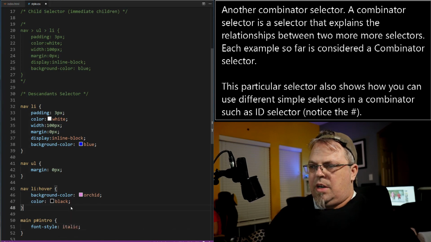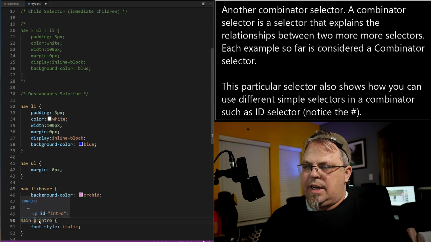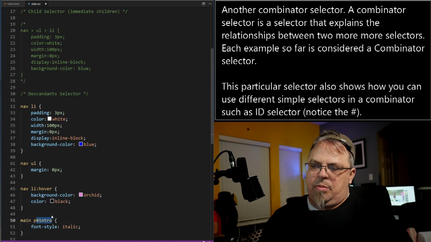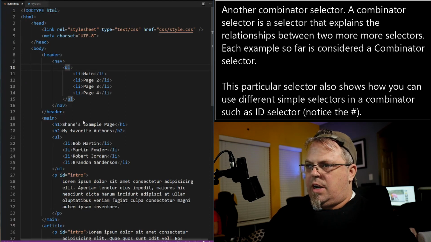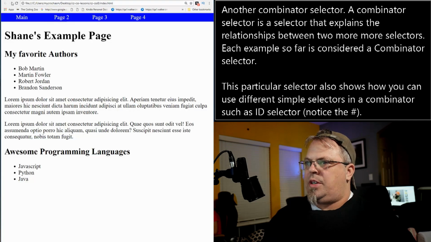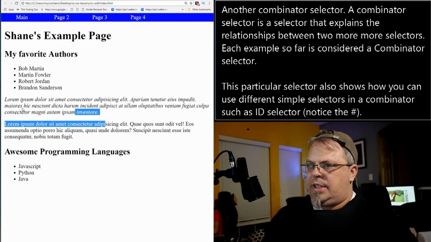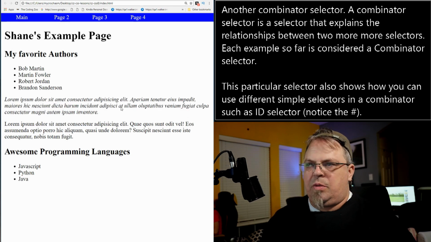All right, so I'm saying find me the main element type. I'm saying find me the paragraphs underneath there, but only the one that has an ID of intro. So I'm combining these different combination of selectors. I'm going to save that. If you look over here, I have a main, and there's a paragraph, and there's the keyword intro. Let's click refresh. There we go. So it turned it italics. I was able to find that exact one.